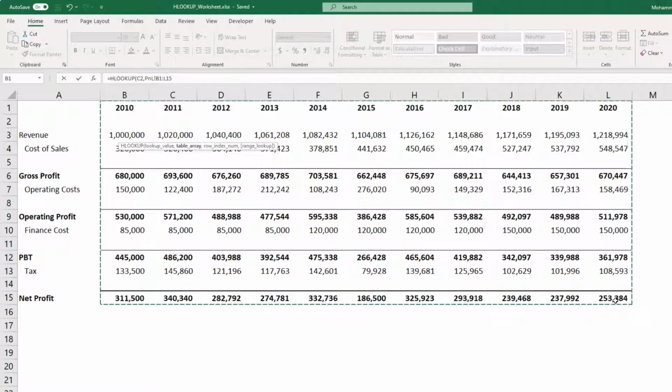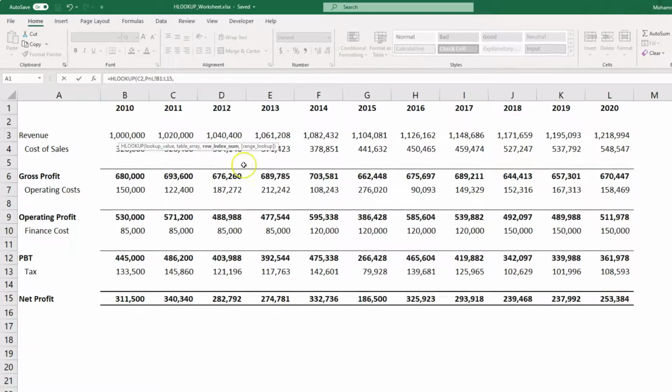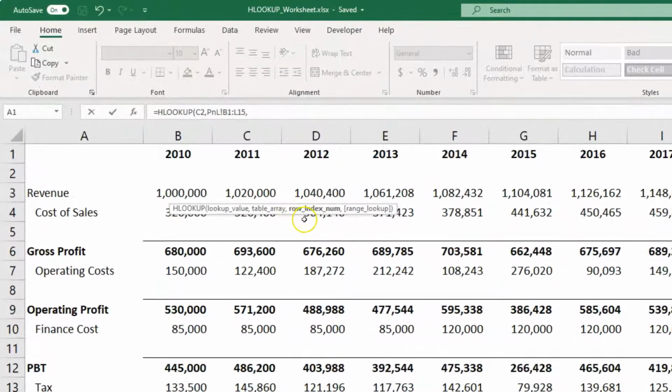Once I have that, I'll press comma, and then the next argument I have is row index number, which means the number of the row which you want to extract. Revenue for me is on which row? This is the first row in the data, the second row, and the third row. So revenue is on the third row in my data set. So I'll type in 3, comma.